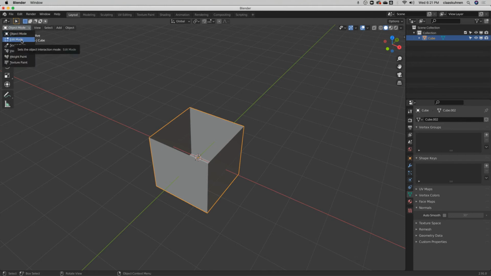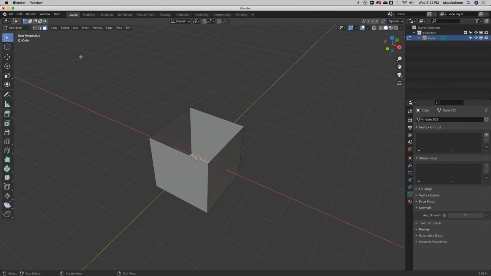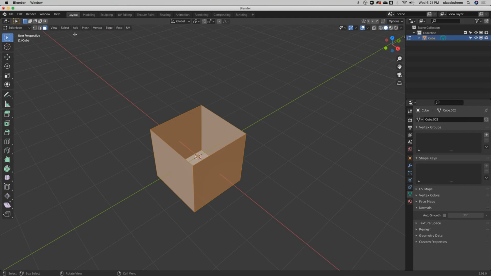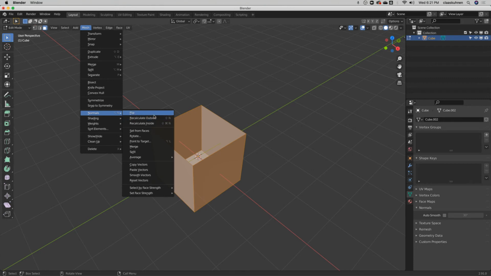So we go to Edit Mode, press A to select everything, or we go Select All. So you see all this is selected. And when we go to Mesh and Normals, here we have Flip and Recalculate. So right now this might look like nothing. But let's say here we click Flip.